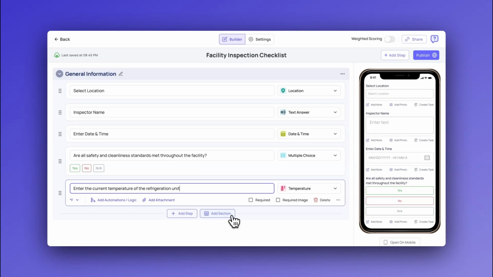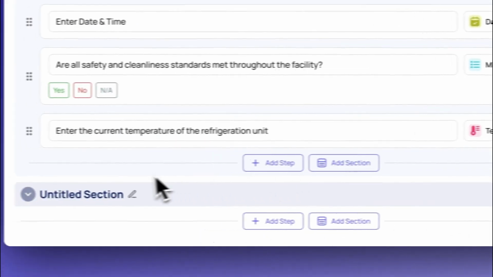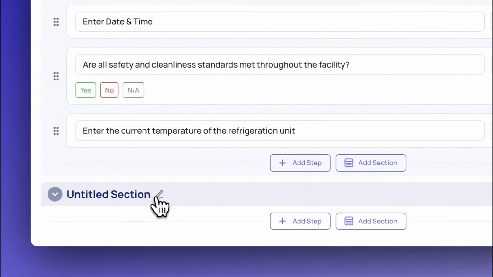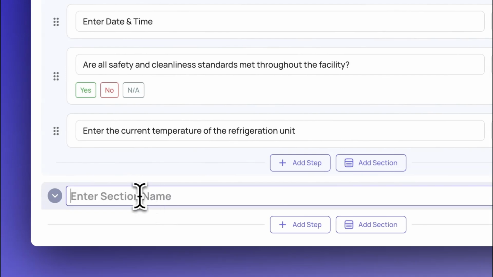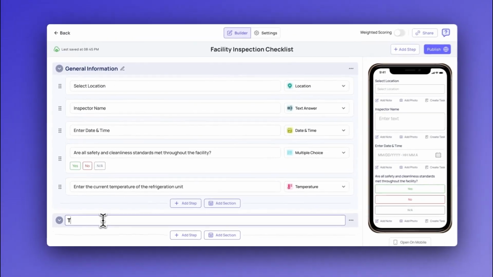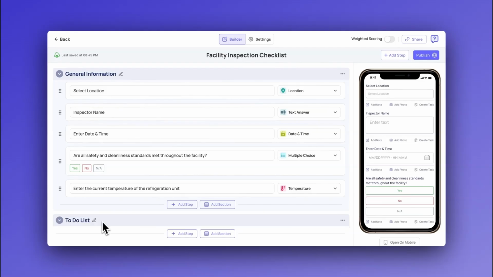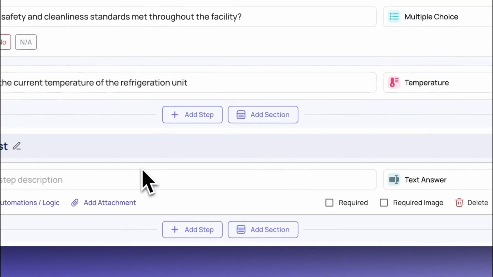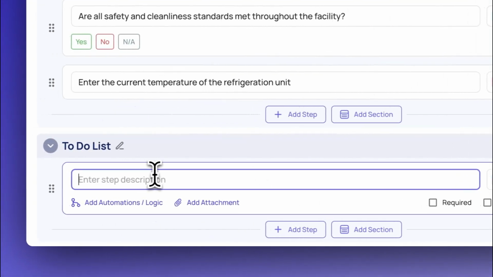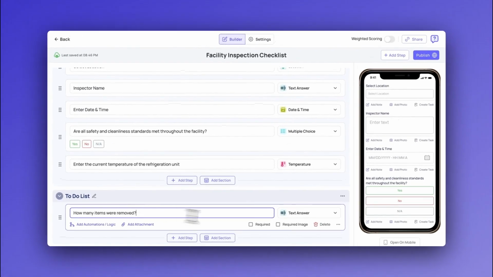Next, let's create a new section. Sections are great for dividing up your processes and checklists into multiple parts. This is also helpful for when we enable weighted scoring to view scoring by section, which we will cover in a subsequent video. Let's now add a few more steps, using our number answer and signature step options.